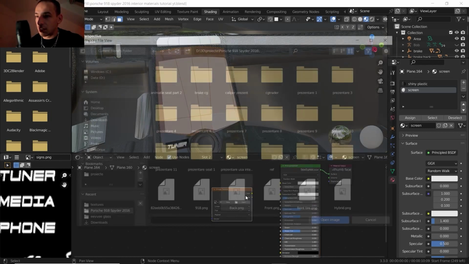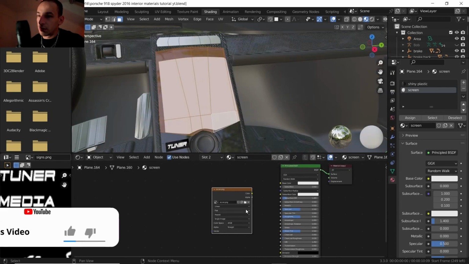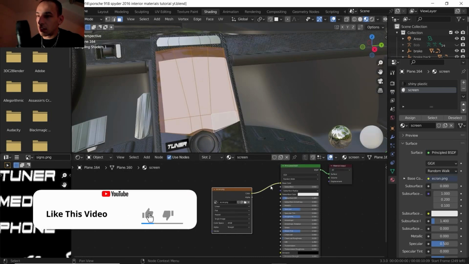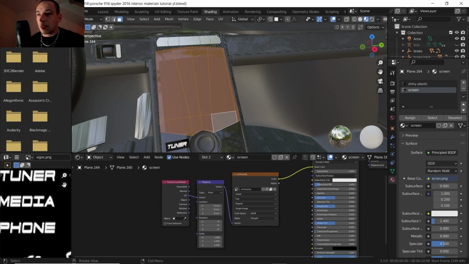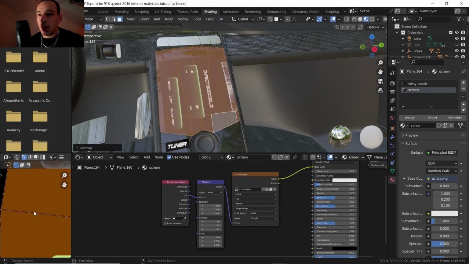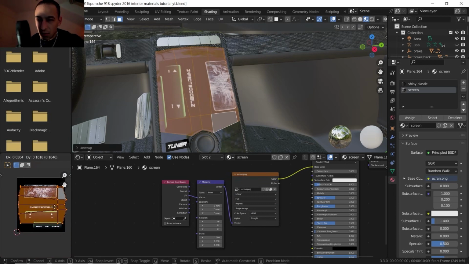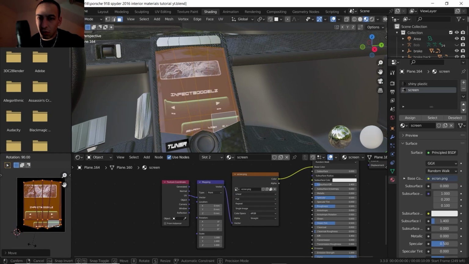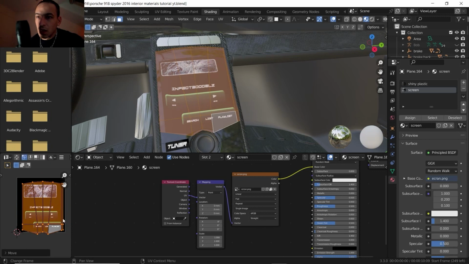image texture. Okay, image texture, where are you? Infotainment screen, just like that. Control T. I'm gonna make it as a UV. I'm gonna unwrap it. Now I need to rotate the UV map, and let's place it carefully, just like that.